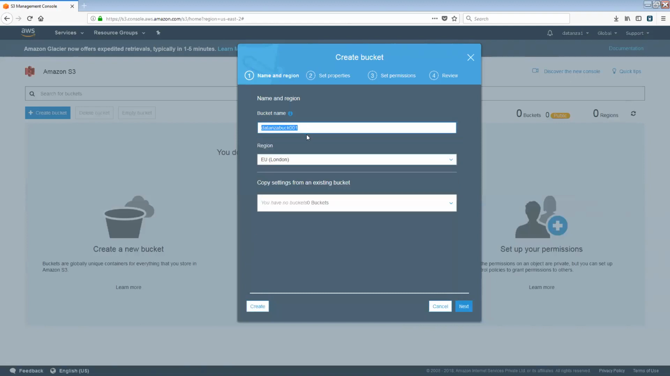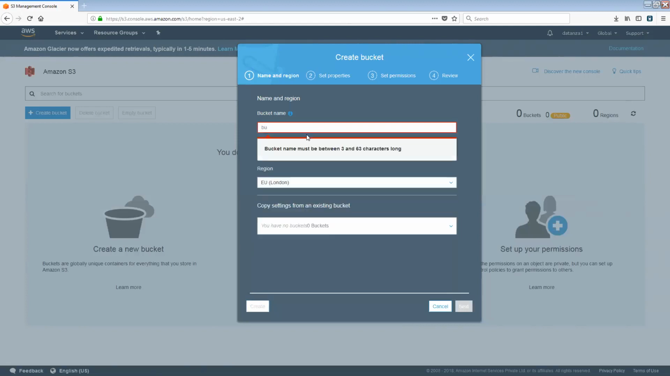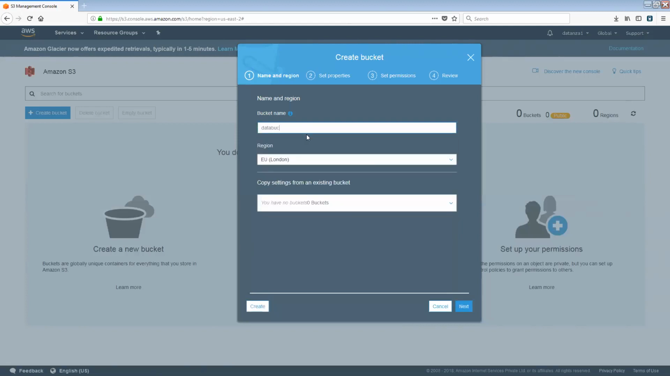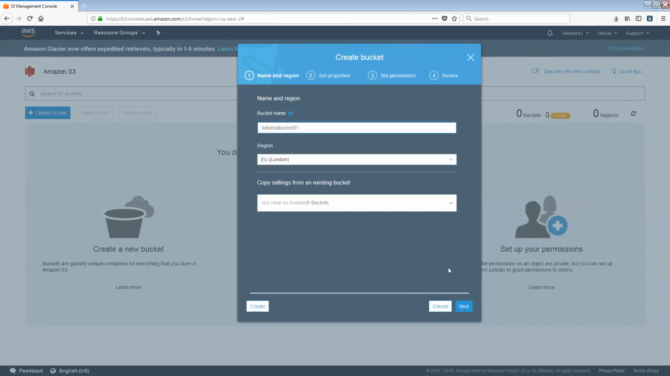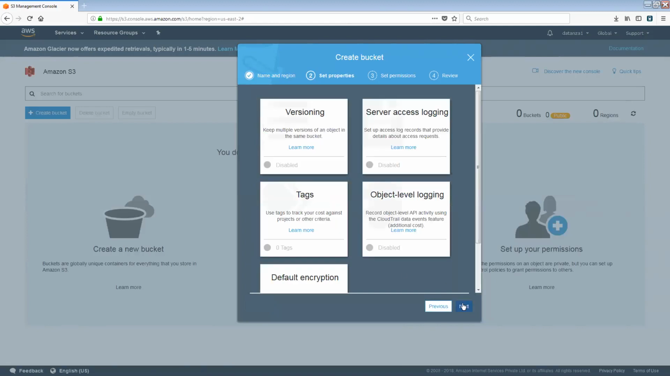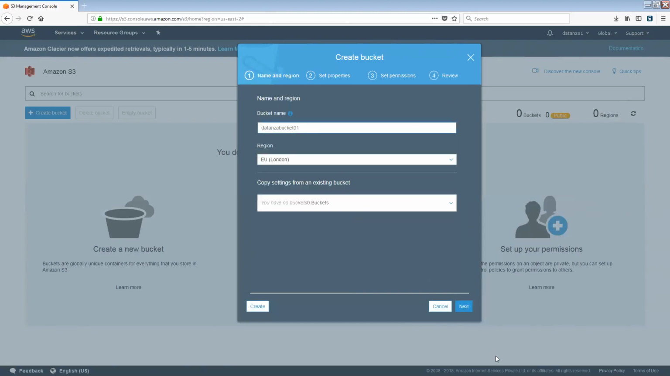So I'm going to say, let me say data buck 01, for example. Let me make it data bucket 01 and see if it is taken or available. Data bucket is gone. So I'm going to say Datanza bucket 01. Let's click on next. Okay, so it is available. So I'm going back again. Datanza bucket 01, it is available.